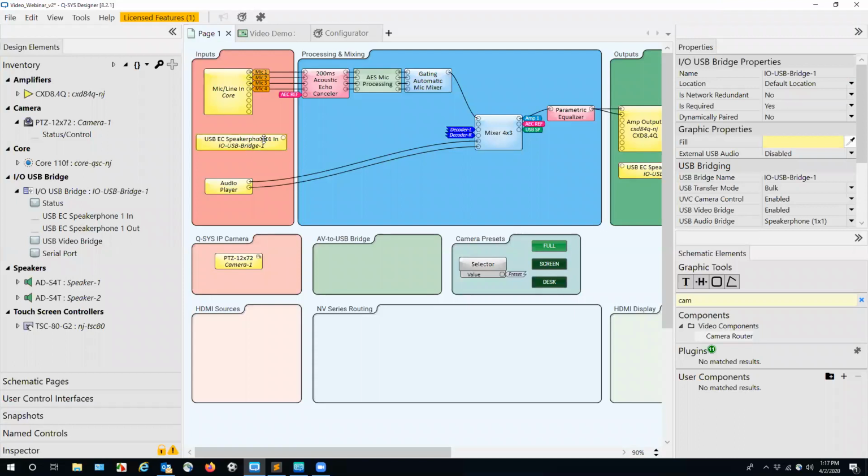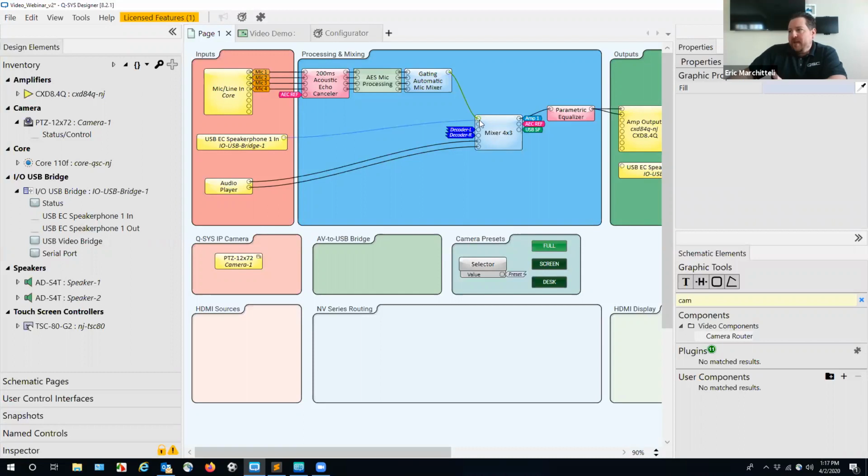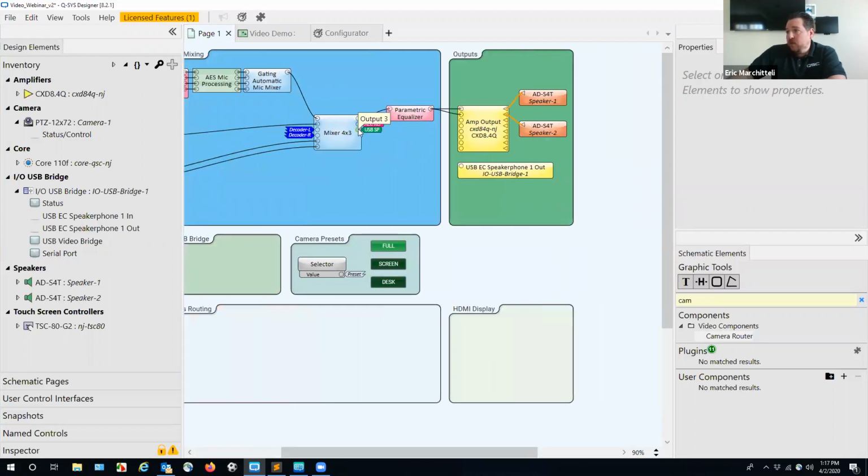So I'm going to just wire the speakerphone input right into this mixer. I already had this mixer in here. This is going to allow the sound coming from my computer to be presented over my speakers and mixed through into my in-room audio. And on the other side, on the output, this is what's going to allow the far end caller to hear us and hear my microphones.